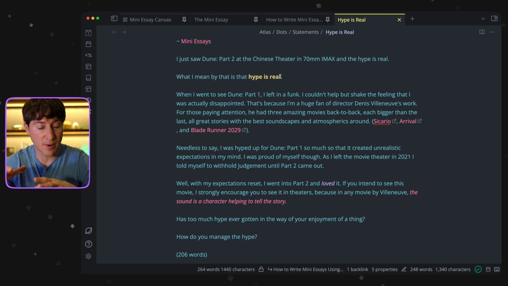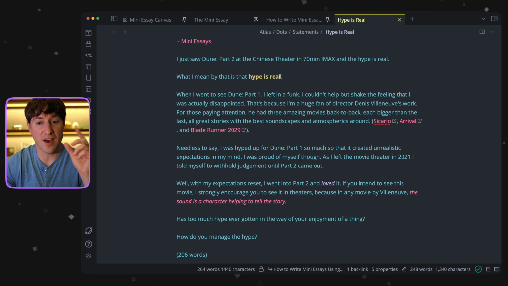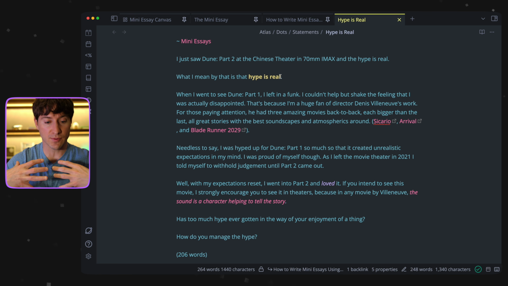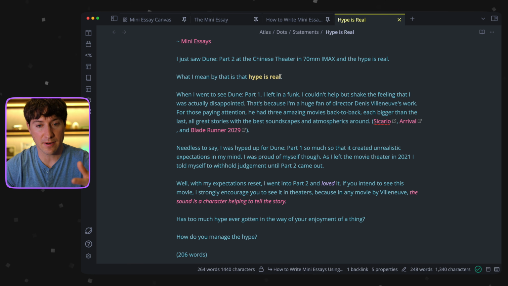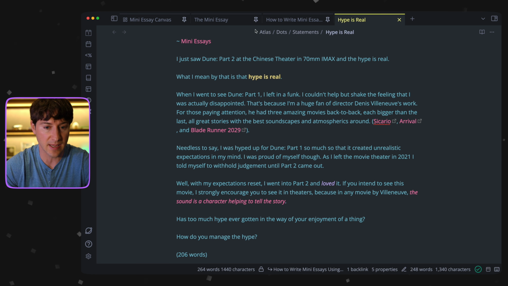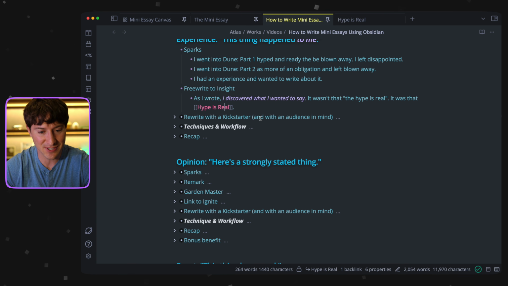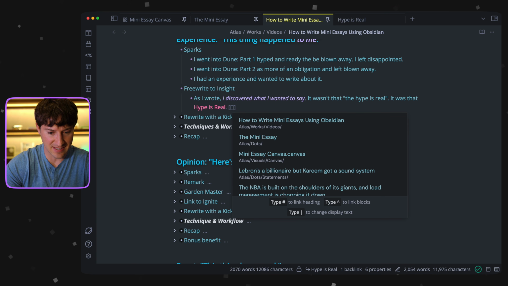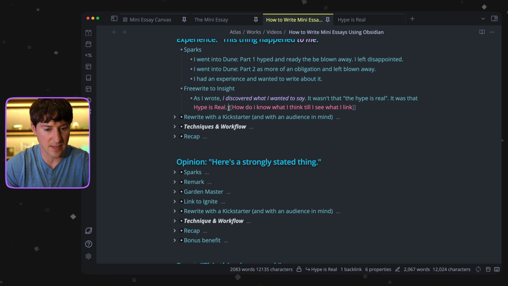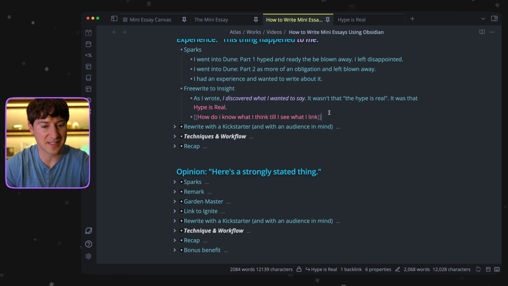I just saw Dune Part 2 at this place, and the hype is real. And what I mean by that is hype itself is real. And this was me writing about it, figuring that out for the first time. I didn't know what I was going to say until I started to say it. And in fact, how do I know what I think till I see what I link is another way that I talk about that to myself.